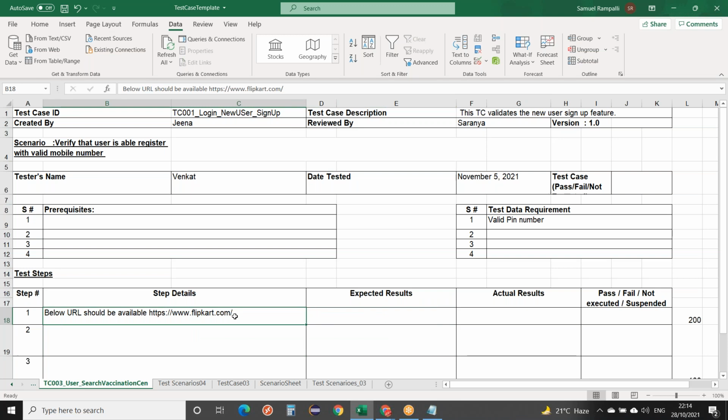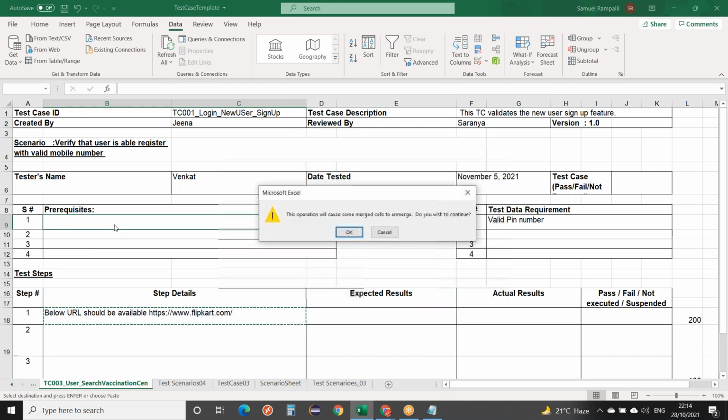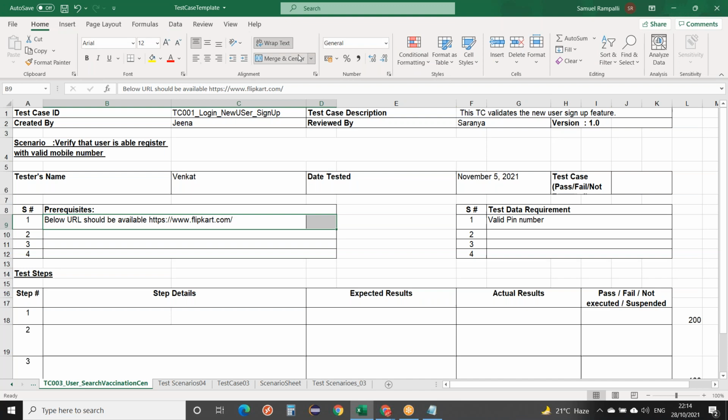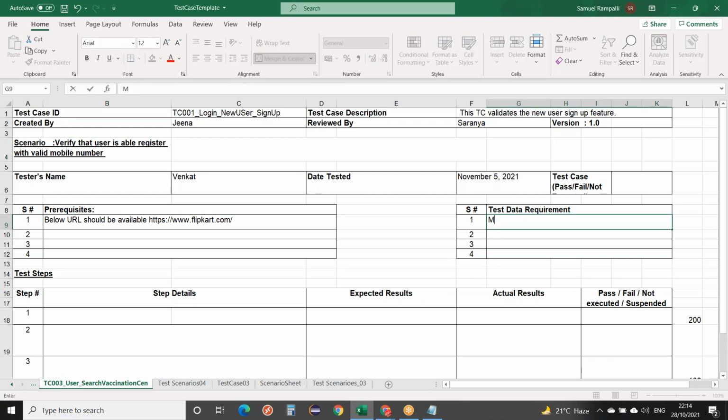Sorry, it is my precondition, guys. So it will come in the precondition. Here it is. What is my test data? The user is able to register with a valid mobile number. So my mobile number is my test data, right? If the mobile number is not valid, the OTP will not come. So a genuine mobile number we need, that will be in the test data.